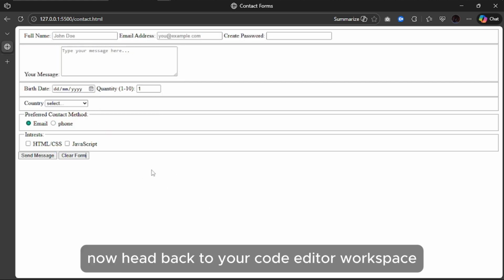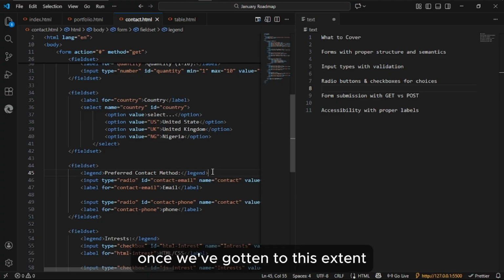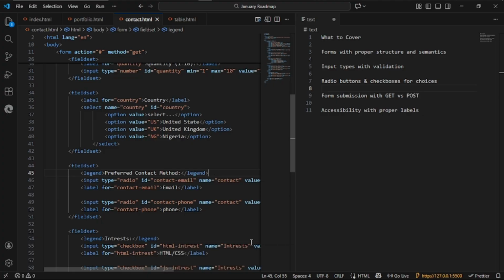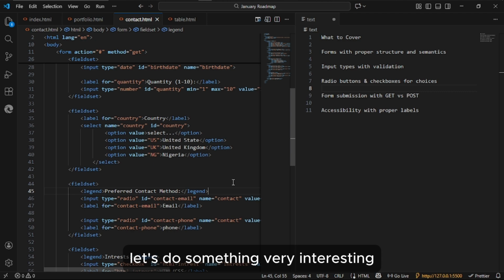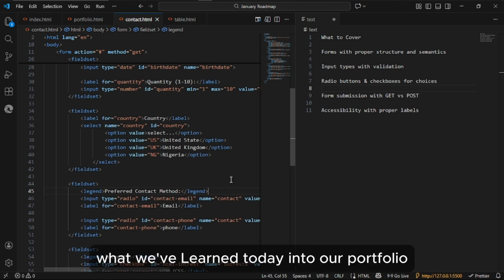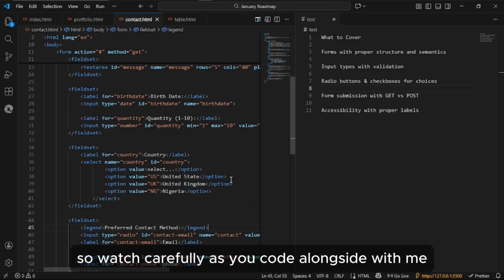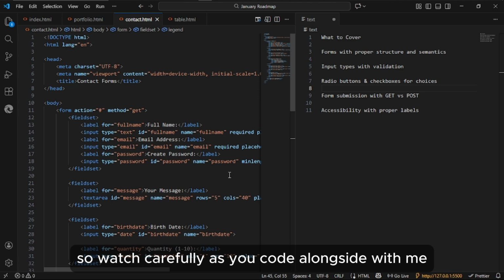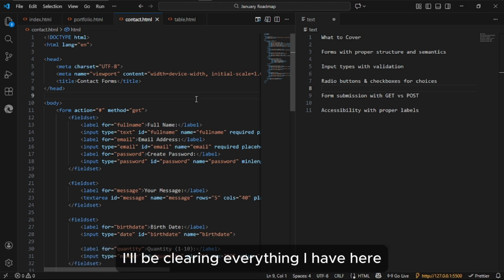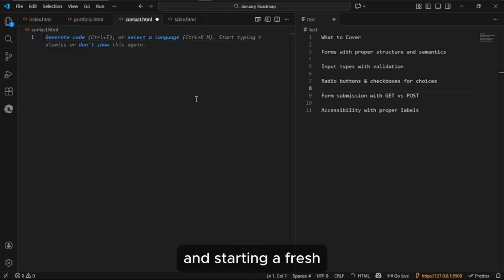Now head back to your code editor workspace. Once we've gotten to this extent, let's do something very interesting by integrating what we've learned today into our portfolio. So watch carefully as you code alongside me. I'll be clearing everything I have here and starting afresh.